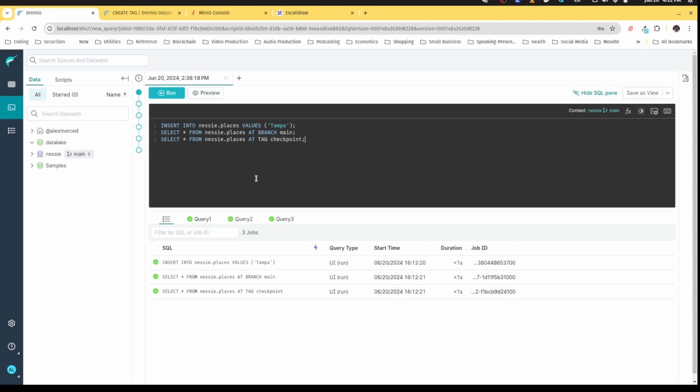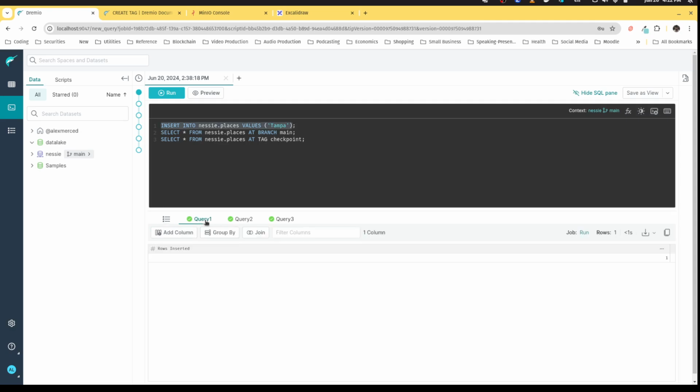Now, all three of these end up playing out. Okay, so if I go there, I inserted that new row. If I go back to my main branch, there's Tampa. Tampa got added. But if I go back to checkpoint, there's no more Tampa because the tag tags a commit before we added Tampa. Now, how can this be used?